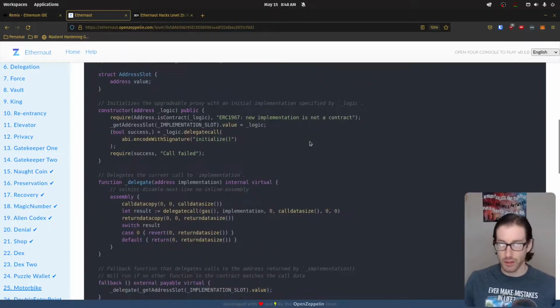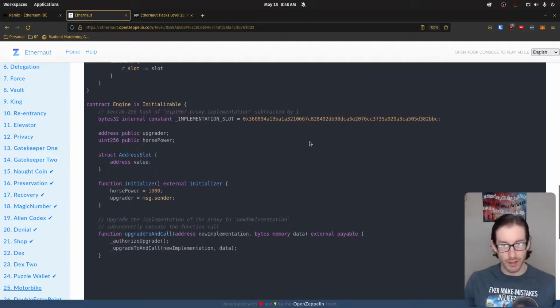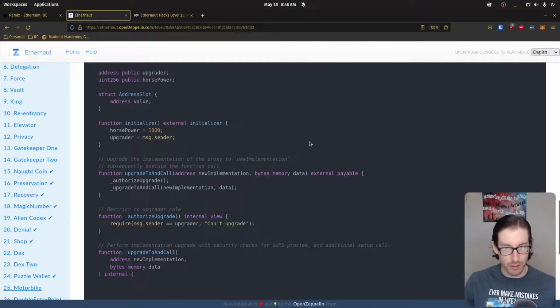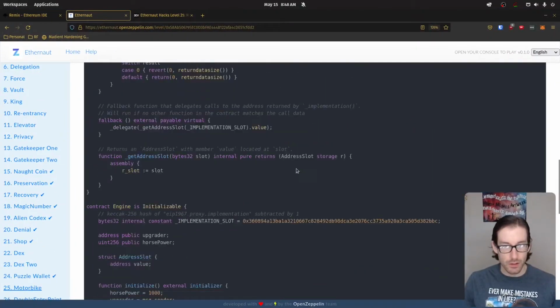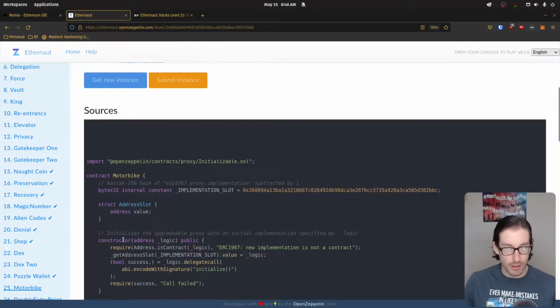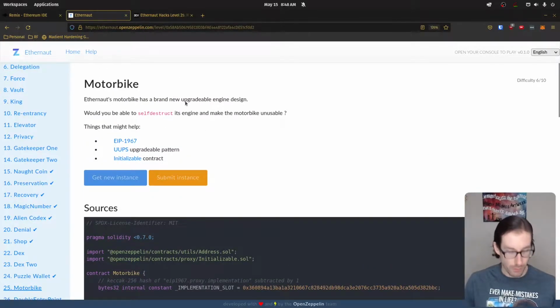Now, the source code is lengthier, but not as lengthy as the one that we discussed previously, so it shouldn't take us too long to get through. So that is the challenge, is basically to self-destruct the engine contract, which is here, which will make this contract, motorbike, unusable. That's the goal.